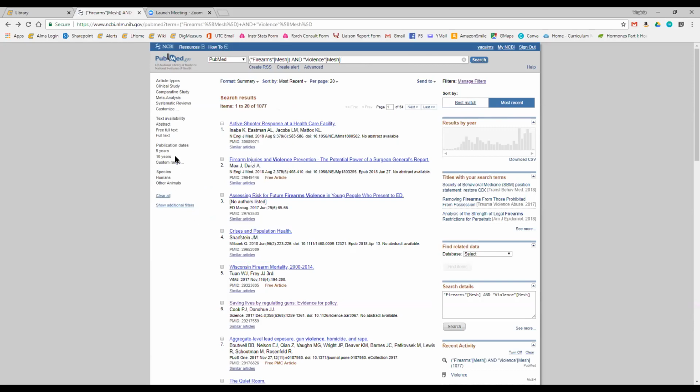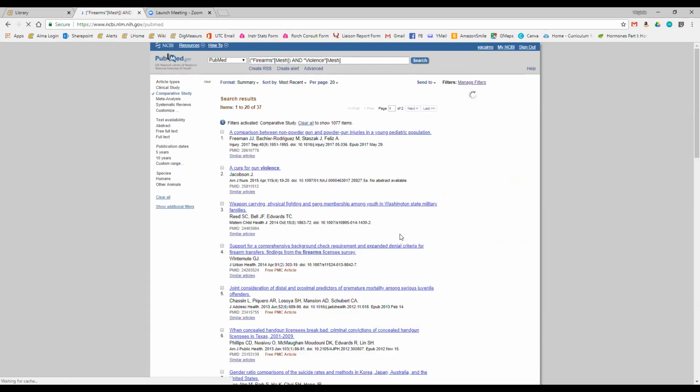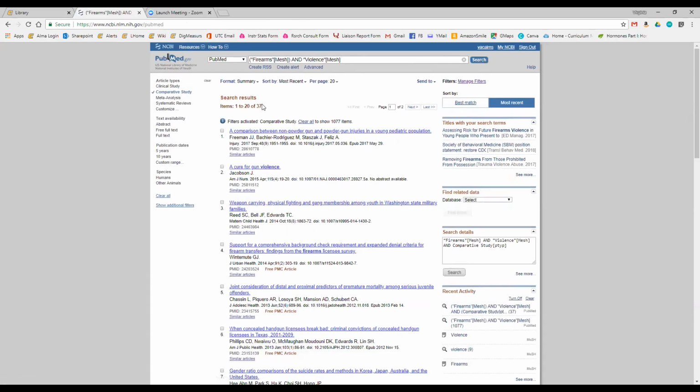So I chose a few, and notice how when I choose a few to show, they show up over here on the left. Now, I've decided I wanted to look for comparative studies that talk about firearm violence. So all I have to do now that I've set up my custom filters is simply click on it. So I click comparative study, and notice it cuts it down from 1,000 articles to 37. So that's a pretty significant reduction.